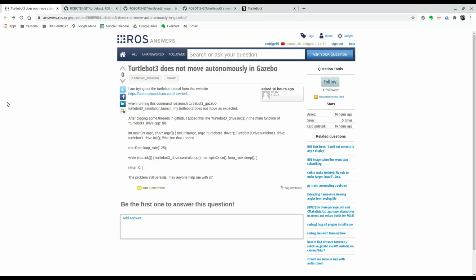My name is Rodrigo, and I'm going to be answering this question I found on ROS Answers, in which this person is trying to autonomously navigate with Turtlebot 3 in Gazebo. So he says he's trying to follow this tutorial, and when he launches his simulation.launch file, this Turtlebot 3 Gazebo simulation.launch, the Turtlebot does not move as expected.